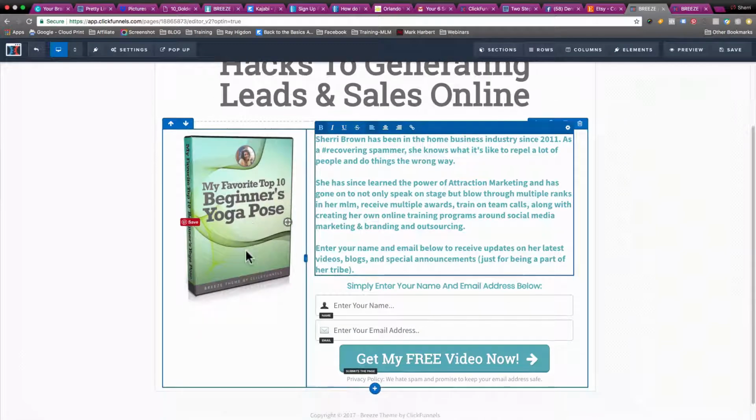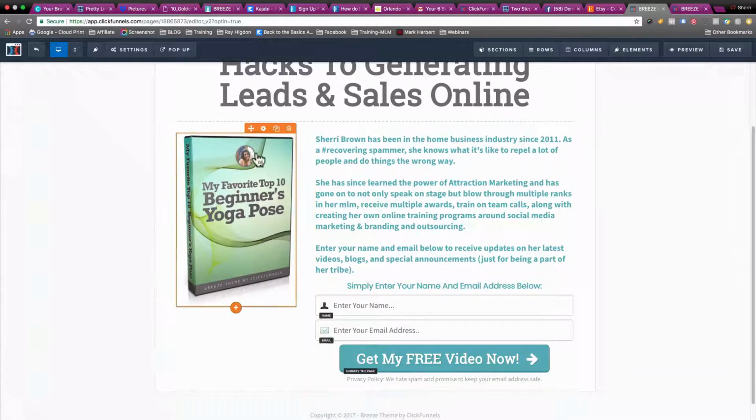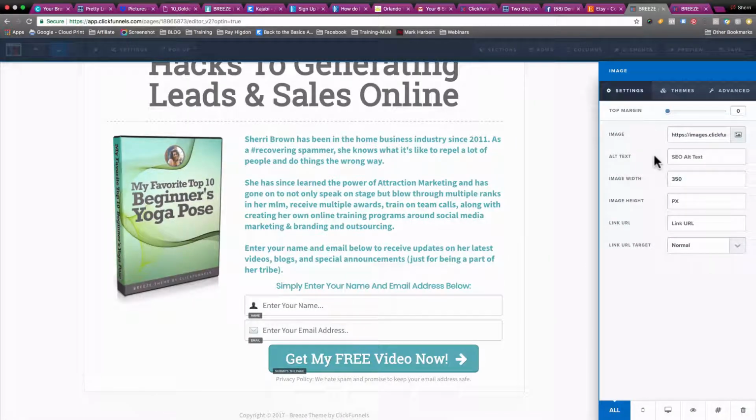Then over here, what you can do is you can change this picture. So if you double click on this, oops, okay, if you hover over this and you click on settings, it's going to pull this up, okay? This is going to show up on the side. So what you can do is change this image, because obviously I don't want this image in there. I want it to be just a simple picture of me.